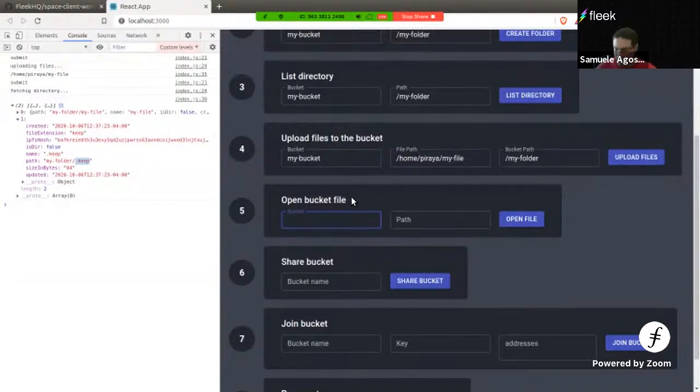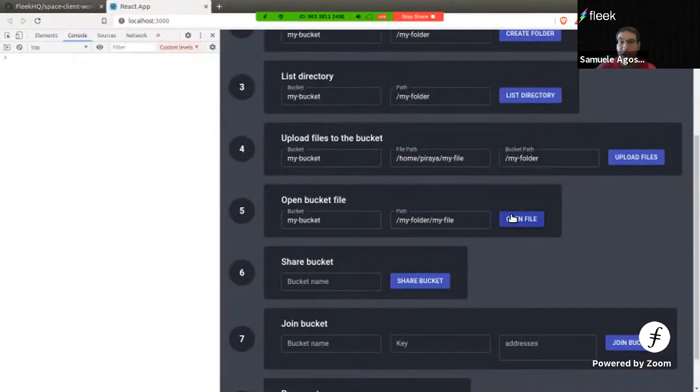Here, the bucket, I'm going to put the name of the bucket, my bucket, the path, /my folder, and the name of my file is called my file. Now I'm going to click on open file. That will allow me to see this file. It's right here.